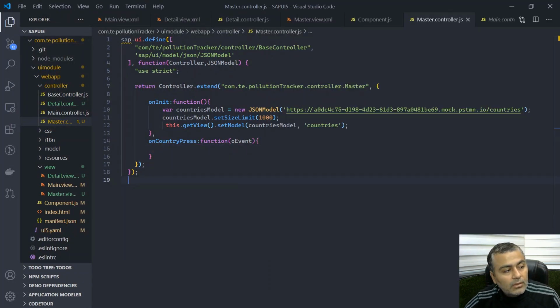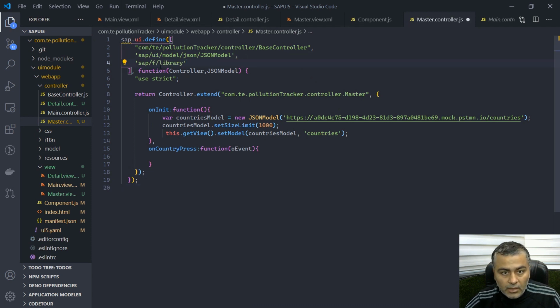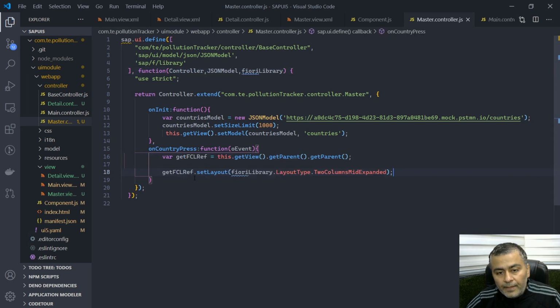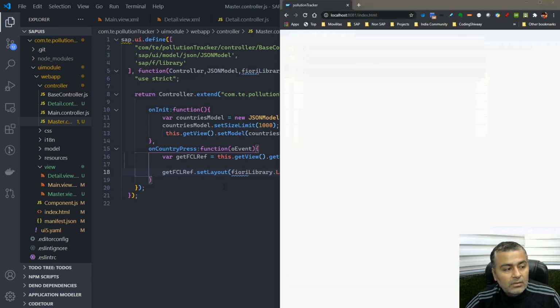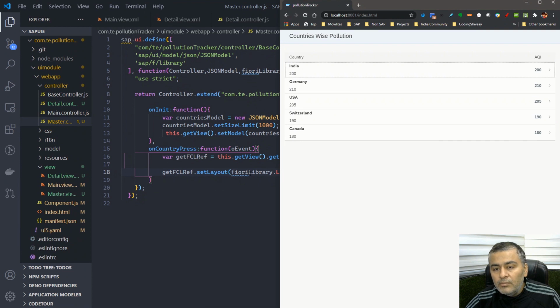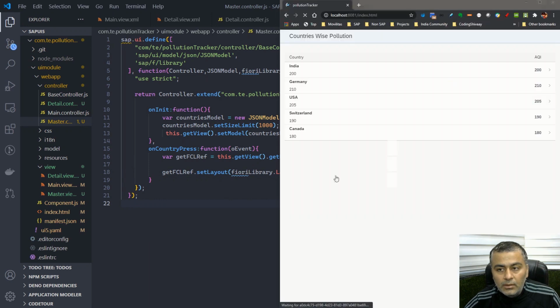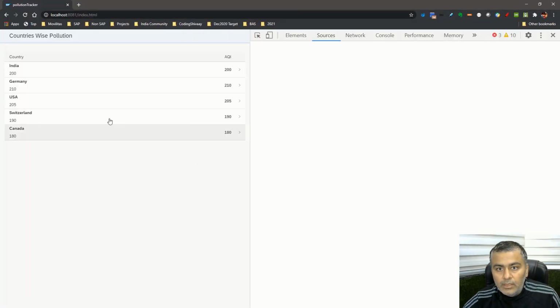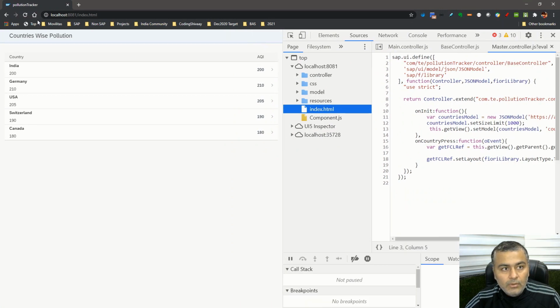For that, there is another flexible control which we have to add, from the library. Once you press something, all we do is get the reference, and then set the layout type to two columns mid expanded. Basically initially this is one column, and once you click on something it becomes two columns. So let me just press save here, make it a little bit bigger, and reload it so that it is clear how it works. We'll just try to debug it.